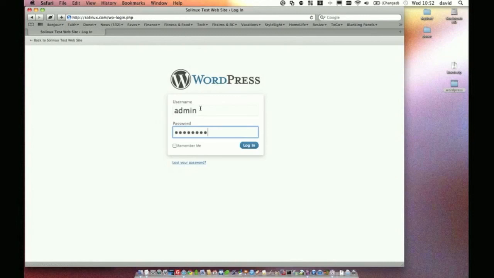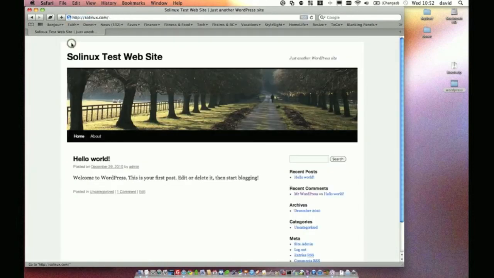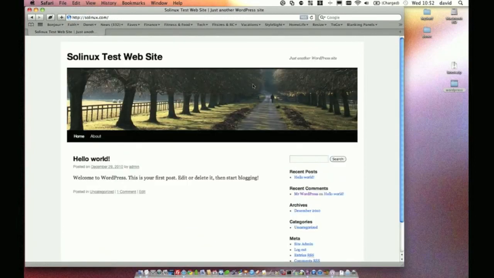Now when I log into WordPress, what I'm going to see is the WordPress dashboard. You can see here's the title of the website I just created. This is the back end to the content management system where you can go and add posts, create pages, things like that. But this is what the public will see on the public end. And I've just installed the WordPress content management system in about 6 minutes. It's pretty easy.